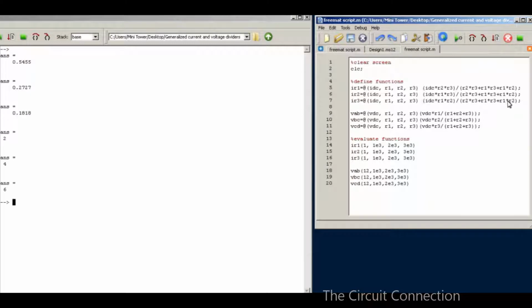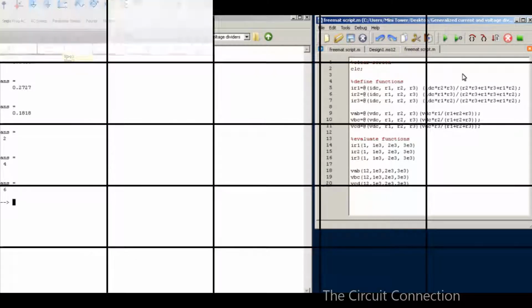So I'll run the script, and the values that I get are 546 milliamps for IR1, 273 milliamps approximately for IR2, 182 milliamps approximately for IR3. Then for our voltages, we have 2, 4, and 6 respectively for VAB, VBC, and VCD. Next, what I'll do is take a look at a simulation.